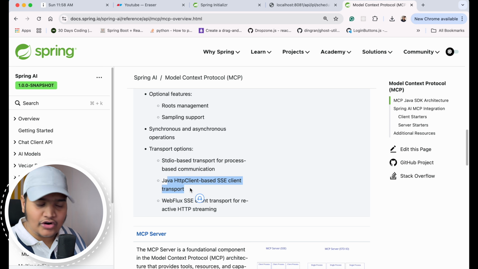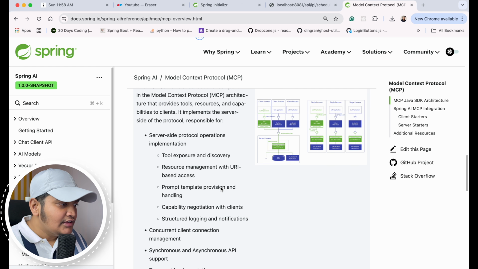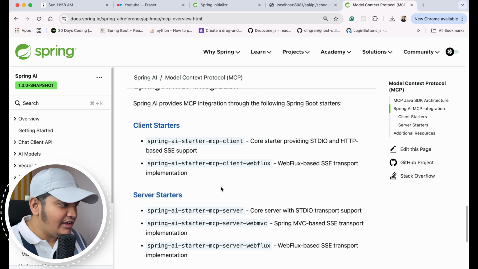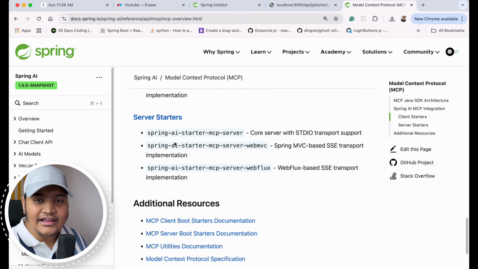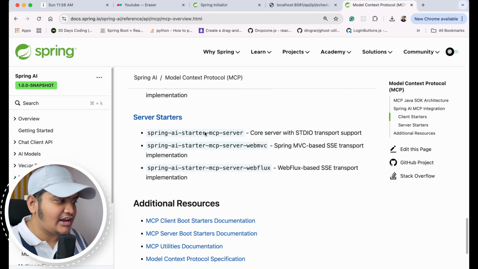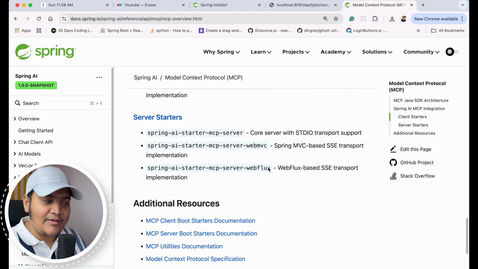We're going to use this one for today. So for that, if you scroll down here, you can see that these are the client starters and these are the server starters. You can use any of the starters that you want: Spring AI Starter MCP Server, Spring AI Starter MCP Server Web MVC, and Spring AI Starter MCP Server Web Flux.